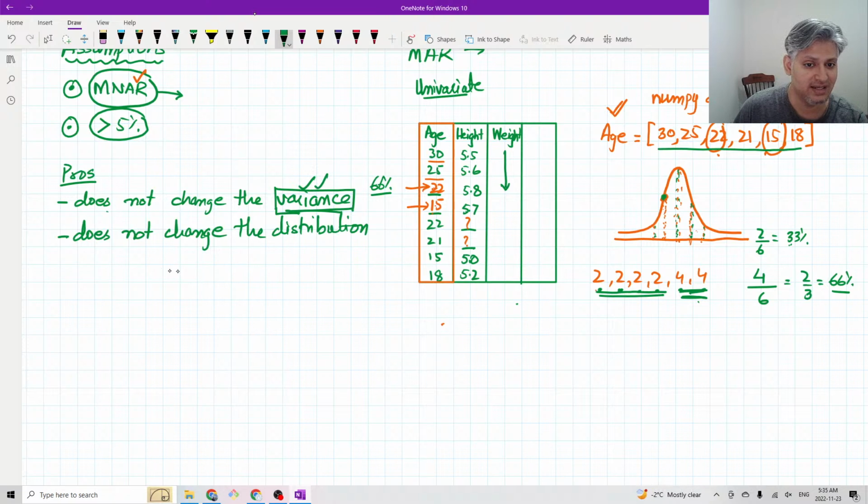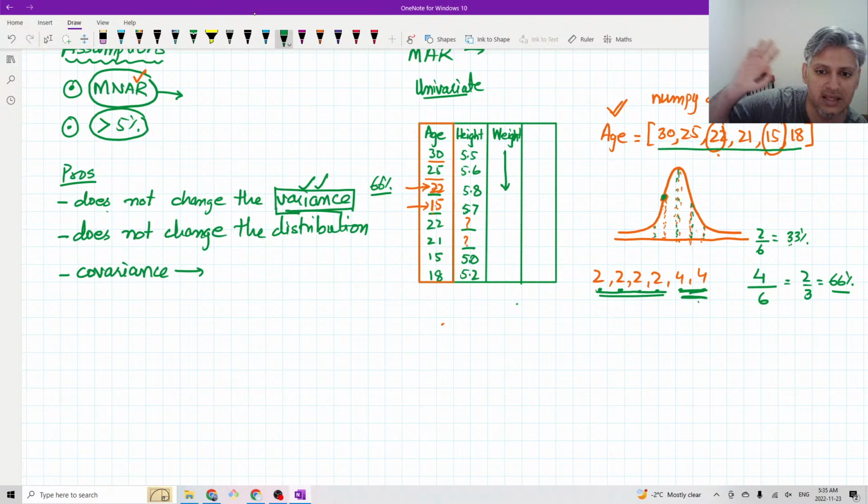When I talk about variance, if the variance of the variable is not changing, then the covariance with the other variables would not change as well. Covariance is very important because we are trying to find the relationship of one feature with the other. If the variance of one variable got affected because of the imputation technique, technically you distorted or disturbed the relationship that existed in the original data, and we don't want that. So covariance will not be affected.